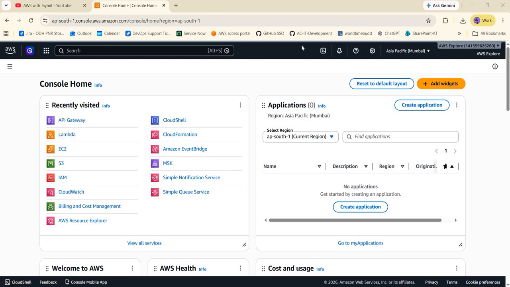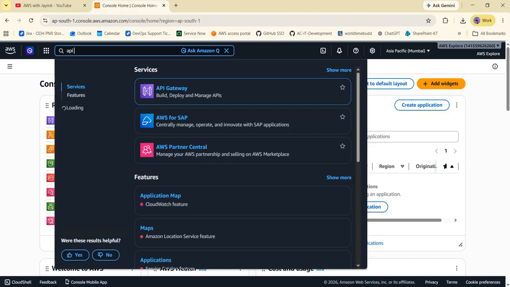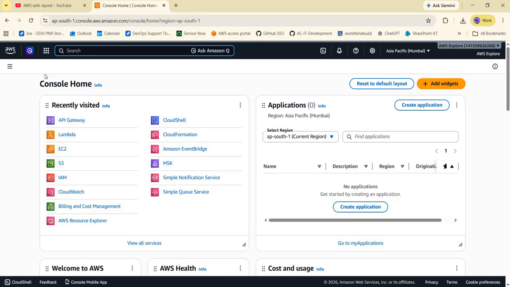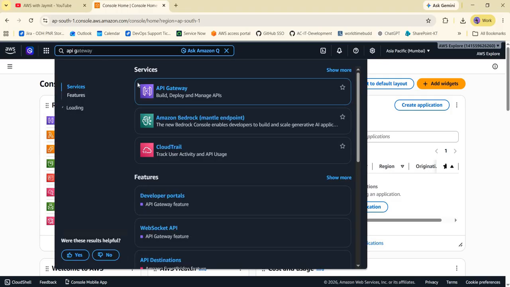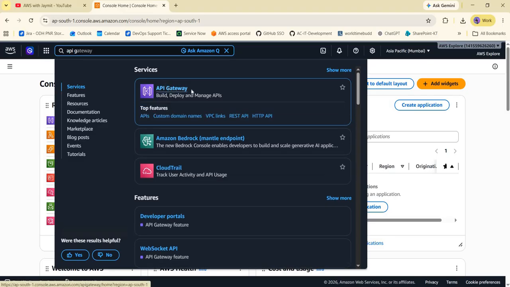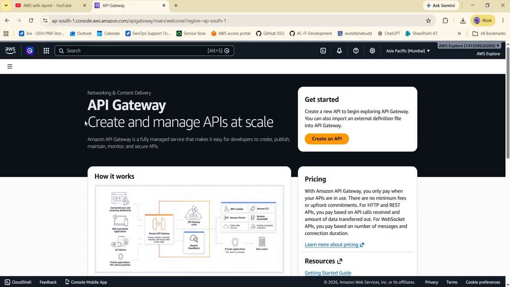So let's get started. I already logged in to my AWS console and we'll see about API Gateway. In the console you can search for API Gateway. From the top you need to type API Gateway. API Gateway allows you to build and deploy APIs at scale in AWS. So you are able to create and manage your backend APIs at scale in AWS.